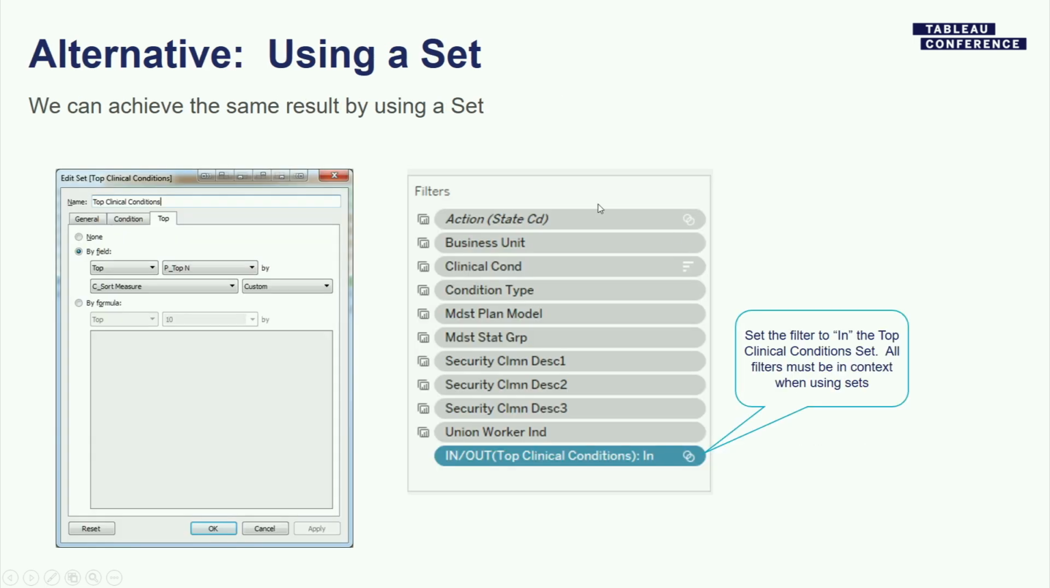What we're going to do is right-click on the field and choose the top option, then use that parameter, P top N, and sort it by the sort measure. Then we're going to filter on this set rather than on that calculated field.